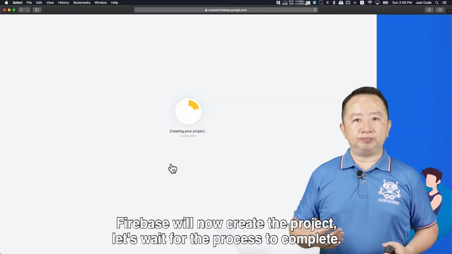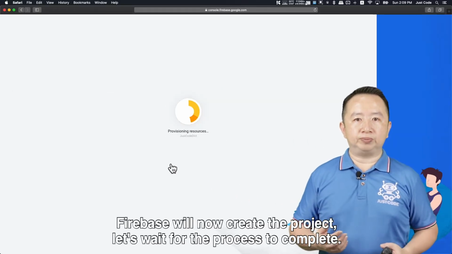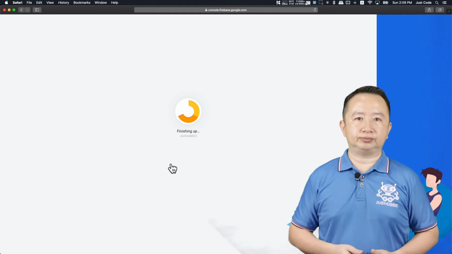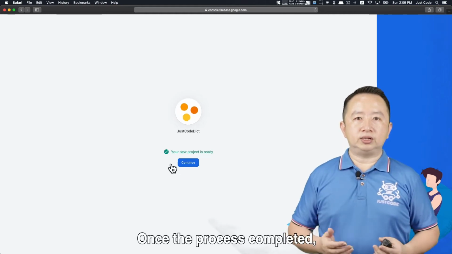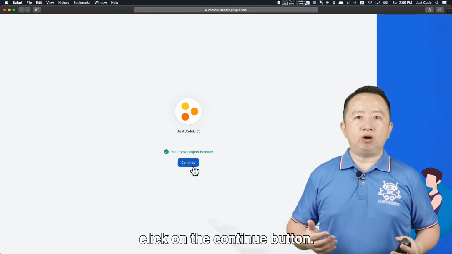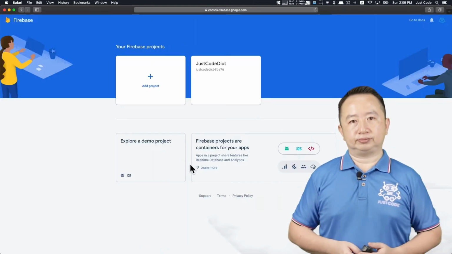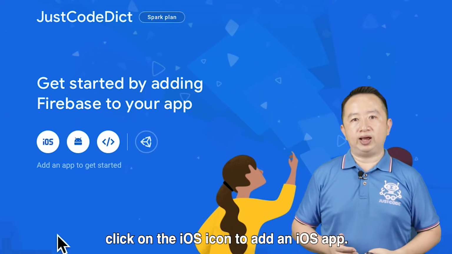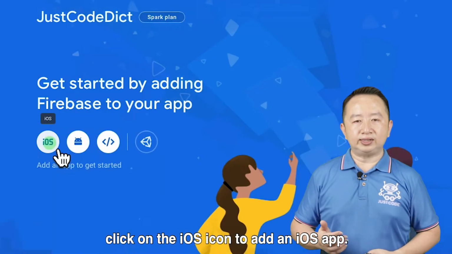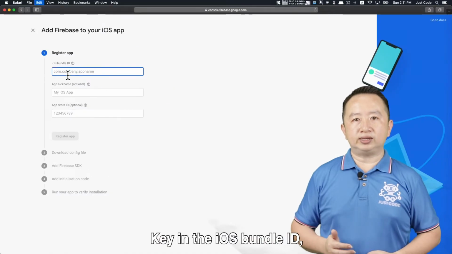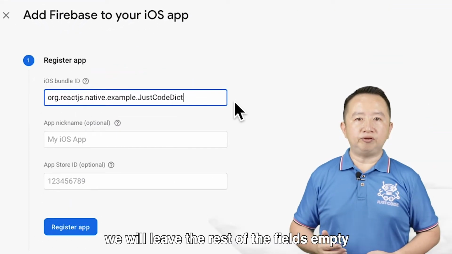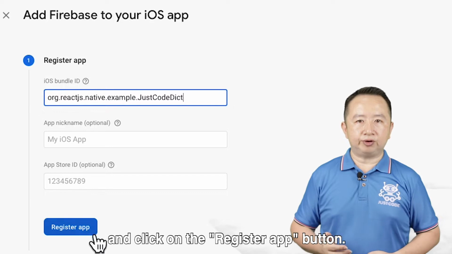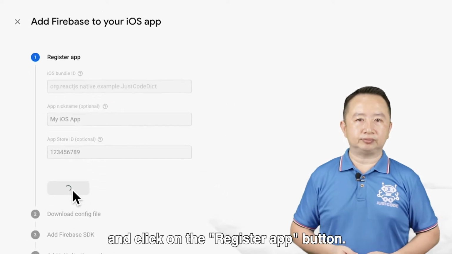Firebase will now create the project. Let's wait for the process to complete. Once the process complete, click on the Continue button. On the project page, click on the iOS icon to add an iOS app. Key in the iOS bundle ID. We will leave the rest of the field empty and click on the Register App button.